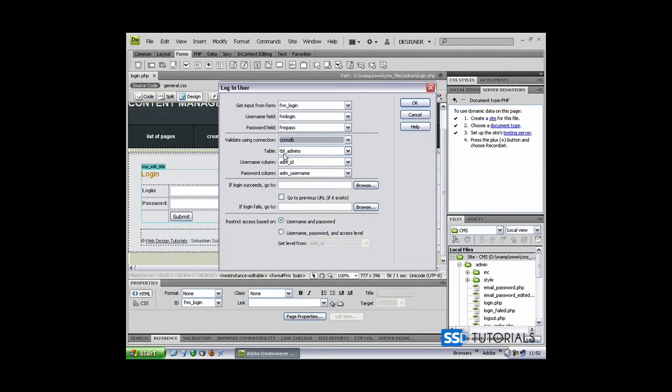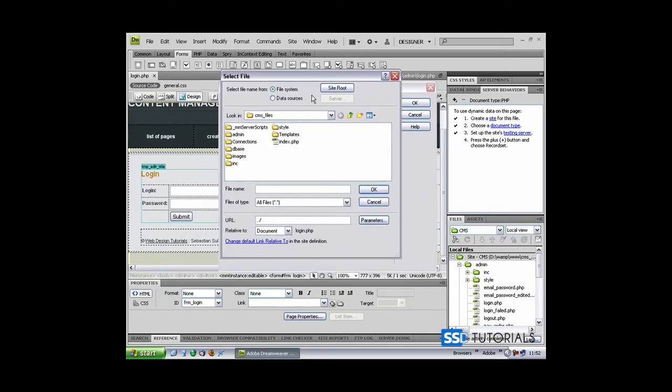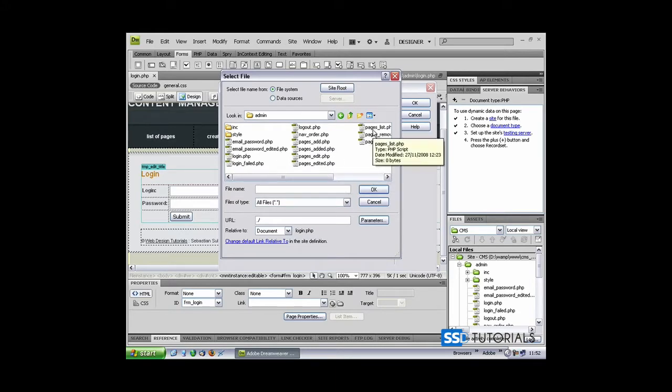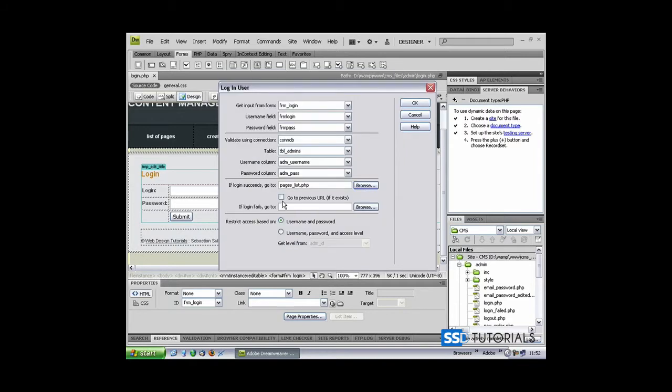We want to validate information typed into this form against the table admins. The username column will be admin username. The password column will be admin pass. If login succeeds, we would like to go to the pages list to see the list of all of the pages.